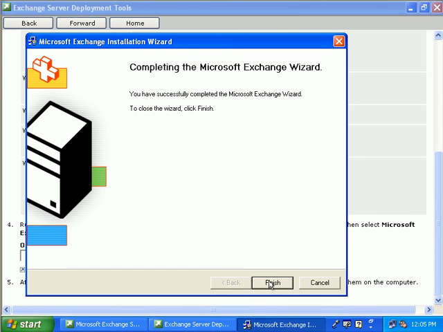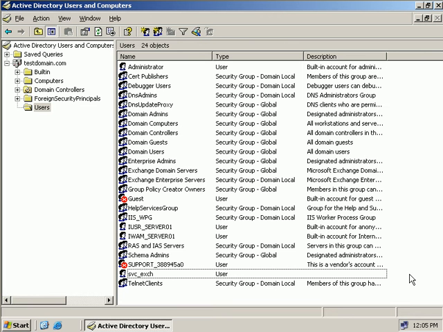Okay, so everything's finished, the management tools are now installed, and now you'll be able to manage your day-to-day configuration tasks from your workstation. Alright, the final thing that should be part of your post-installation checklist is delegating permissions to other administrators so that they can manage Exchange.